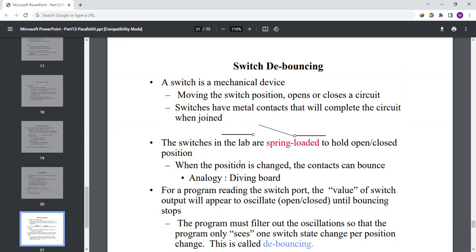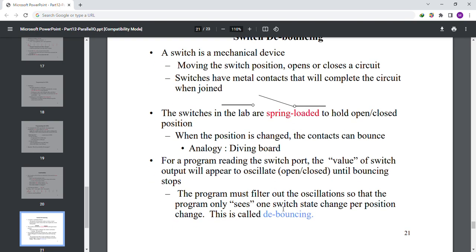Switch debouncing. Bouncing is a mechanical effect when moving the switch position, opening or closing a switch. Switches have metal contacts that will complete the circuit when joined. You can also see that the switches in the lab are spring-loaded to hold the open and closed positions. Okay, what is debouncing? The program must filter out the oscillation so that the program only sees one switch state change per position change.